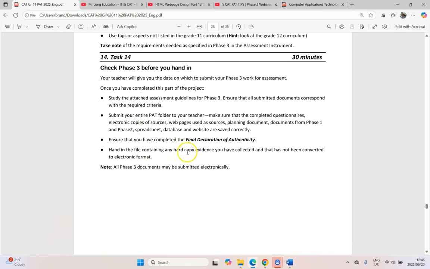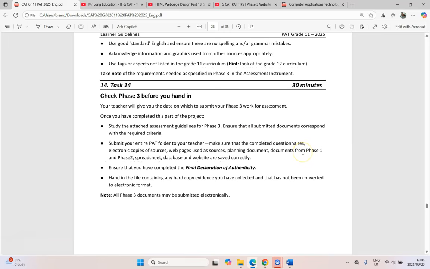If there's any hard copy evidence, for example, your forms were filled in manually on paper, or your final declaration of authenticity needs to be handed in as a hard copy, then you obviously give this to your teacher as well. And then that's actually the end of your PAT. Then you would have done everything, and that's all there is to the PAT. And so hopefully by doing that, you'll get all the marks.